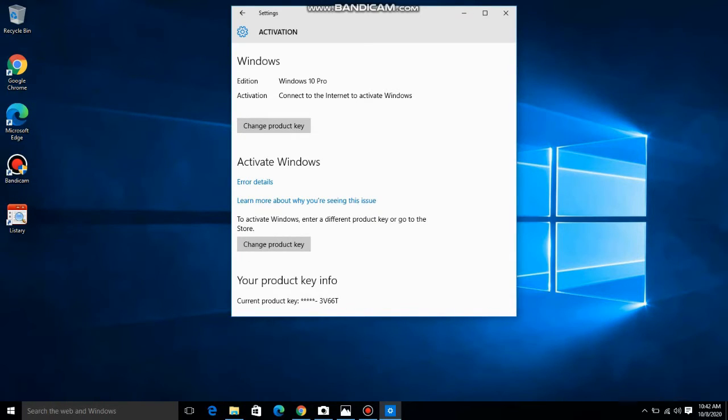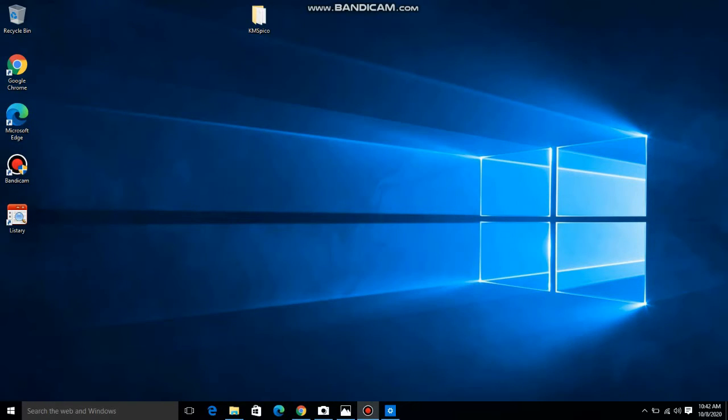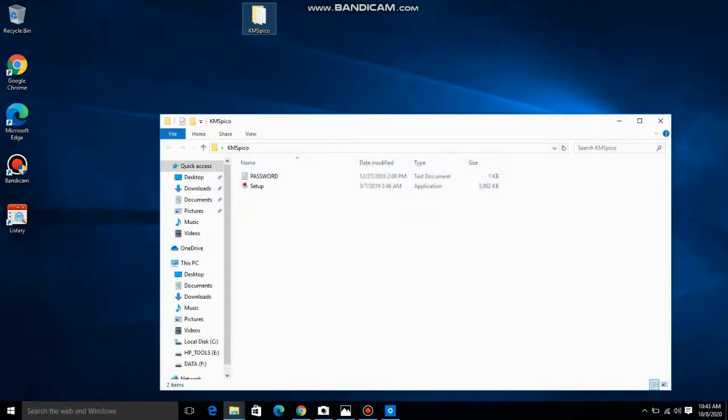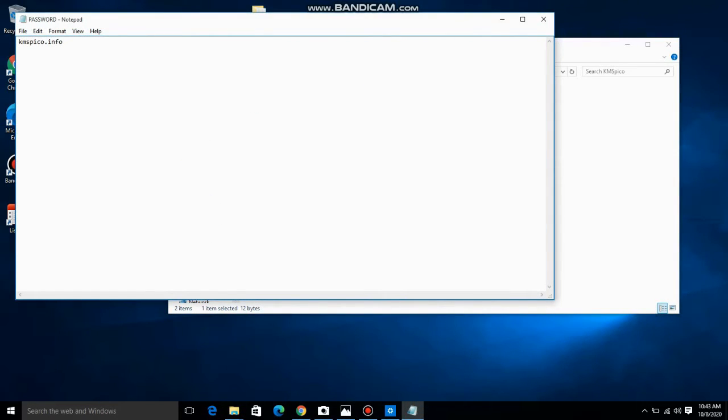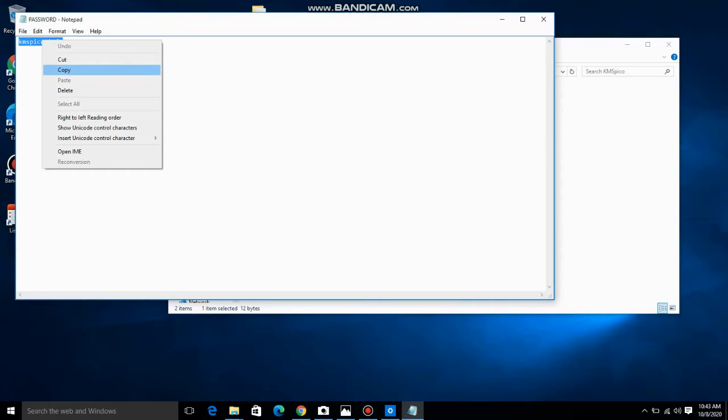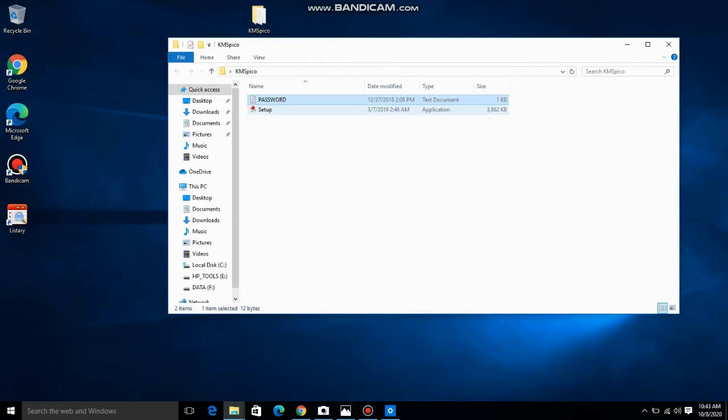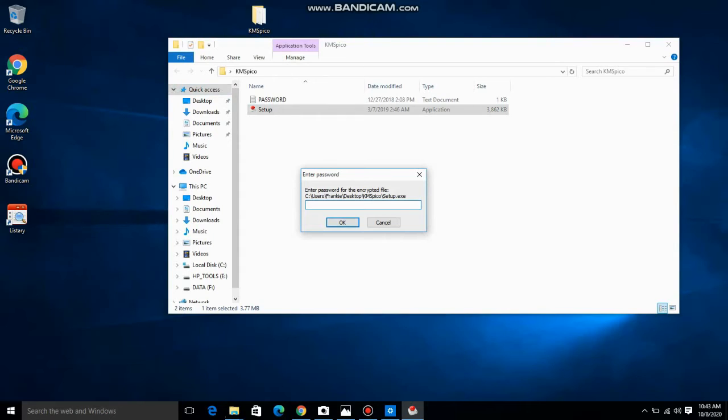So I'm going to open mine. As I said before, you can either download it or get it from a friend. In my case, it has already been downloaded and there it is on the desktop. I'll open it, and the first thing I'm going to do is select the password and copy it. Then I'll go back to that folder, right click on the setup and run it. Then I'll paste the password that I copied here and click on OK.